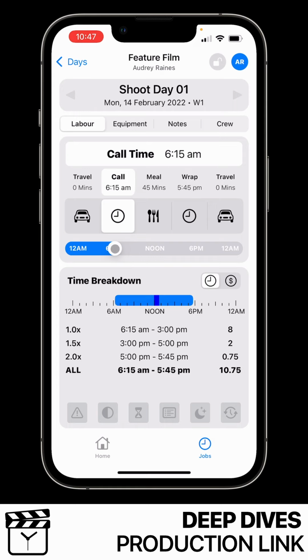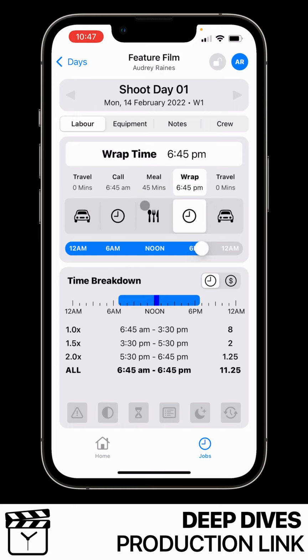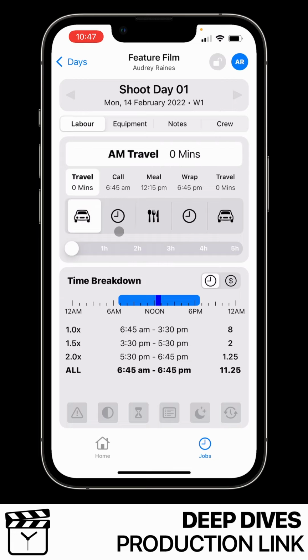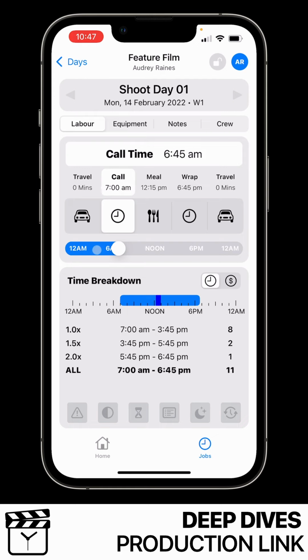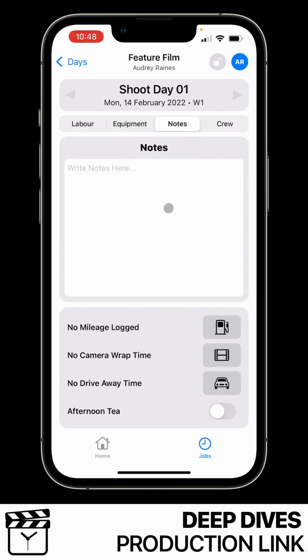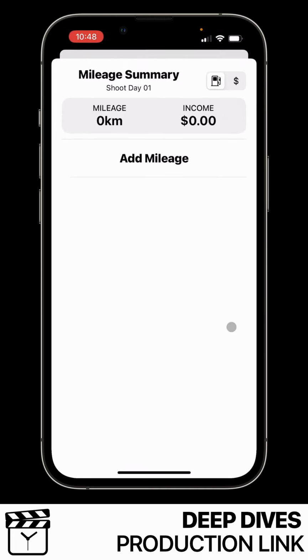In here, I can log my call time, my wrap time, I can change meal break duration, as well as when the meal break started. I can also log travel time. If you need to make finesse adjustments to your times, you can tap to the right and the left on the slider. This will move in small increments so that you can get the precise time. You've also got the option of tracking equipment, so you can log that you had your camera van in use this week. There is also a notes section for any notes and an ability to log your mileage.